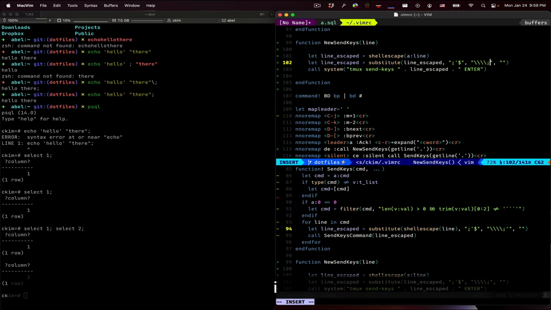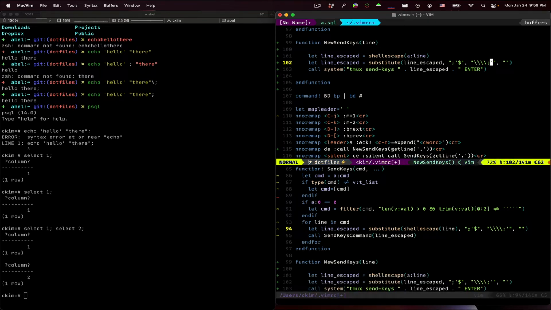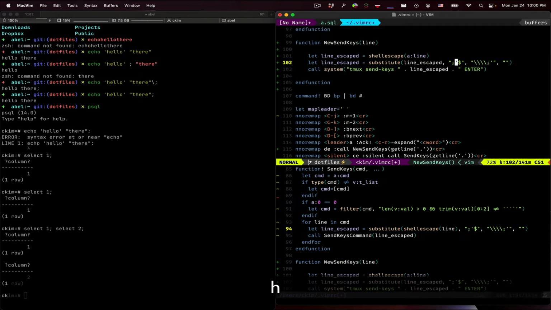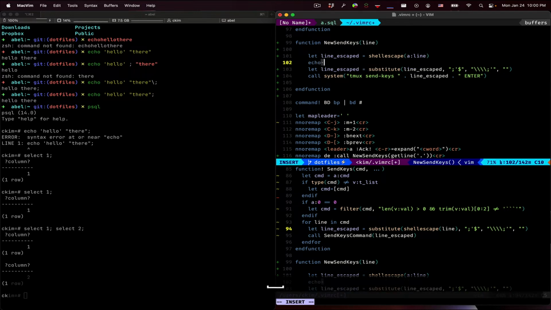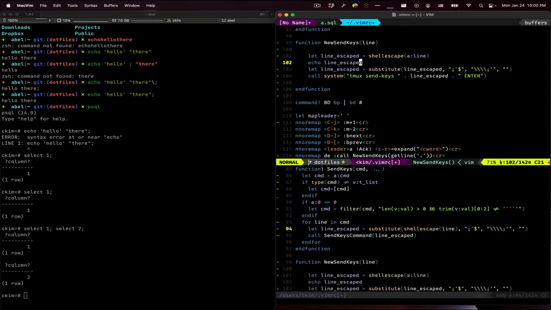Line escaped. This is interesting. So for some reason, oh, I think I know why. Oh, let me just echo line escaped. Okay. And so when this runs, it'll print this. So this way, at least you can see what the string looks like. And I think the reason why is because when it does a shell escape, it puts single quotes around it. And I just want to verify that by printing it out. So let's see if that's the case.